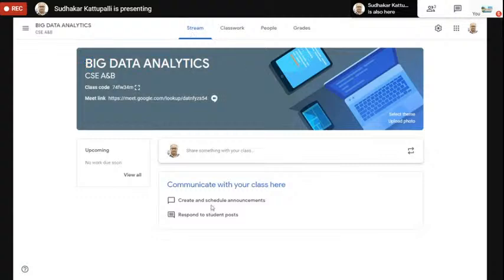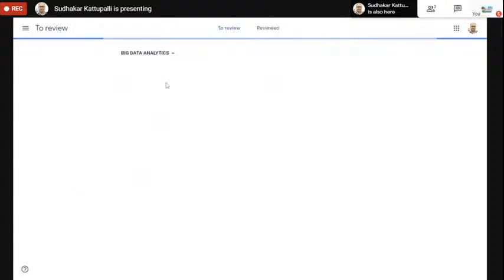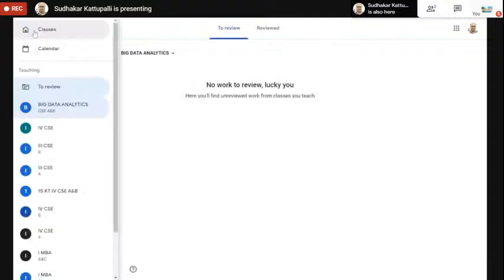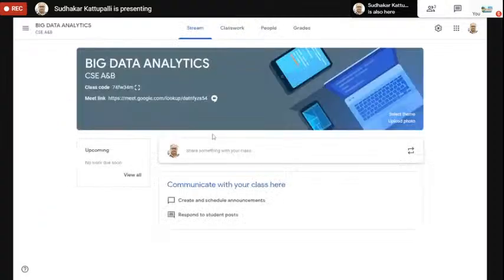Next, according to the schedule that I have shared in the workshop brochure, we will see the stream first. Stream is the area where you can see all the activities that have been performed in classwork, people and grades. Here all the events that you have created will appear in common. If you press view all, we have not done anything, so we cannot see anything, no work to review. Now come back to the main part.